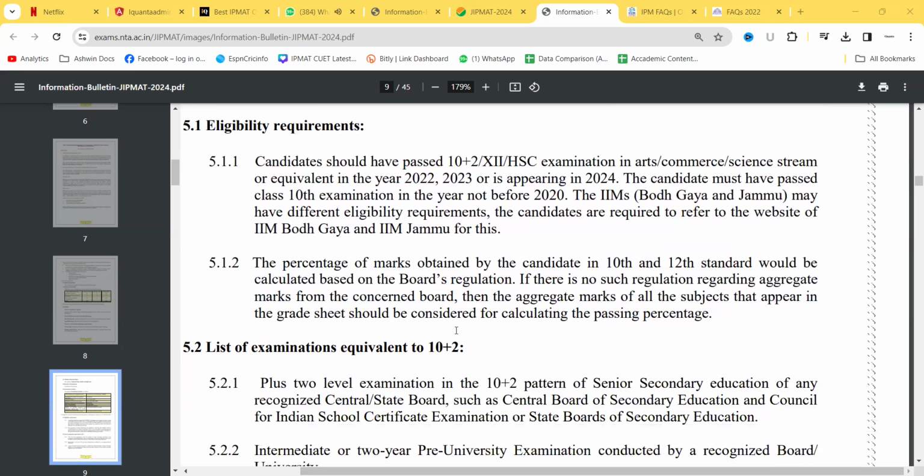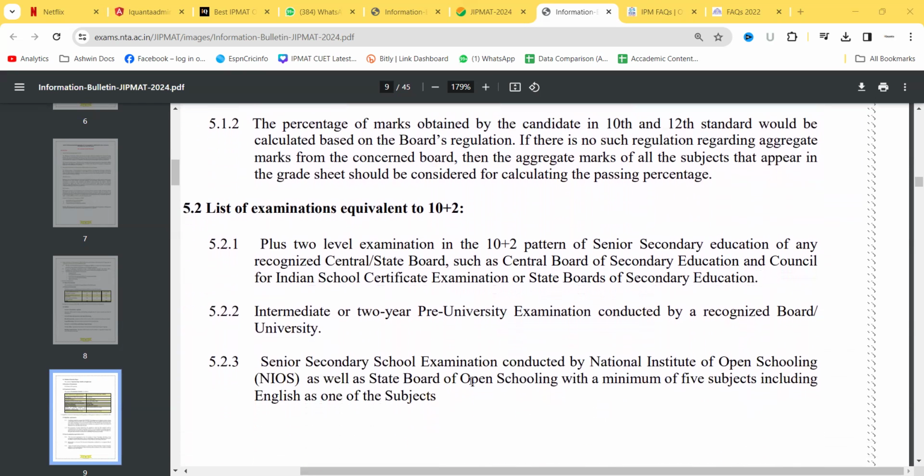Then they have told that the percentage of marks obtained by the candidate in 10th and 12th would be calculated based upon the board's regulation. So CBSE follows a grade point system in class 10. You have to multiply your grade point with 9.5 to calculate the percentage. So that is something they have written. Make sure you are referring to your class 10, 12 mark sheet. If you have grade points, enter your percentage accordingly, according to your board percentage conversion criteria.